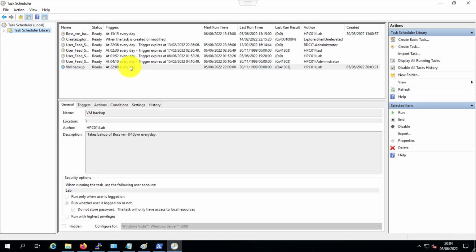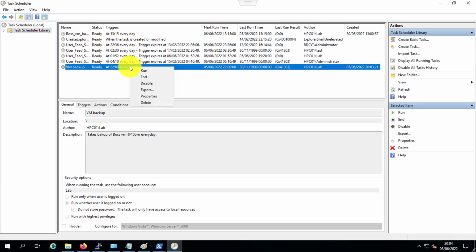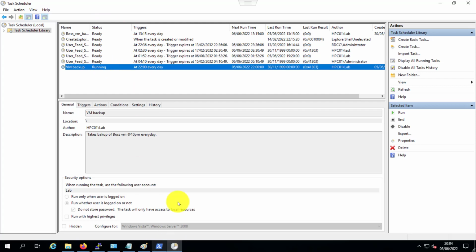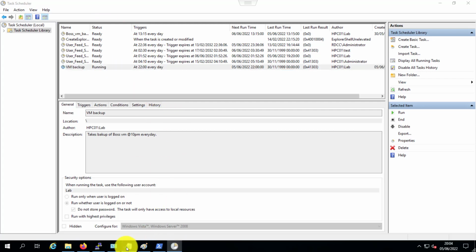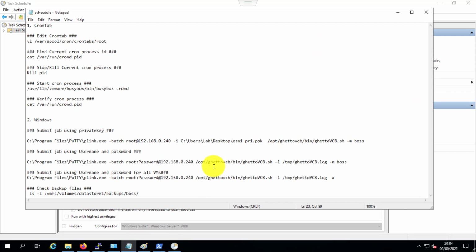If you want to test that your schedule works properly, just right-click and run it. Yeah, it's running. If you want to make sure your backup is running, you can add a log file. If you add -l and a path for the log file, it will generate a log file for each and every backup.